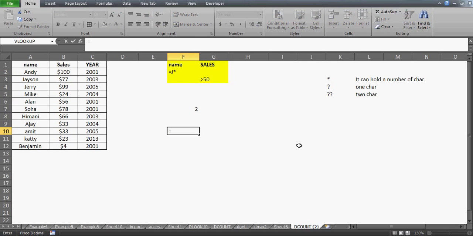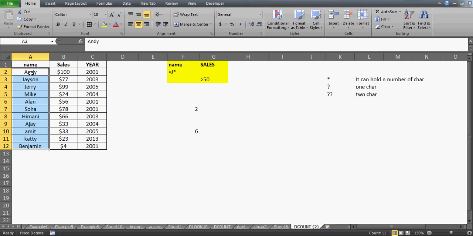So let's build this function, DCOUNT. I'm selecting this database, and then I'm going to give the sales or year, whatever you want to write. And here comes the major part. Now I'm going to select this and press enter. So I have got 6 records out of these 11.